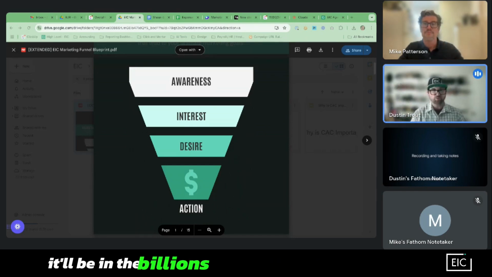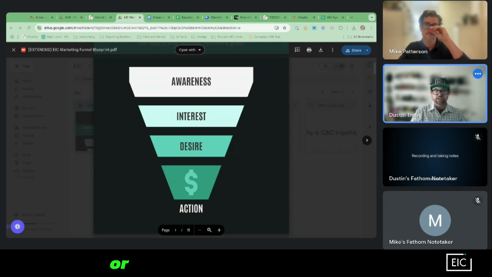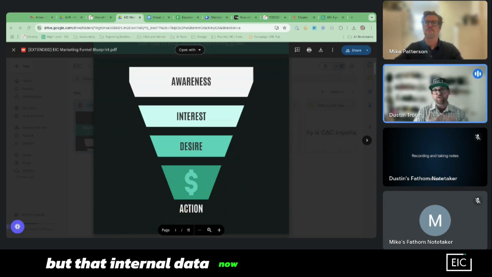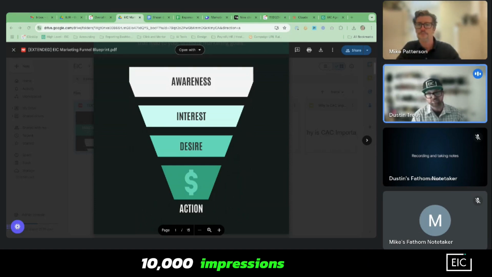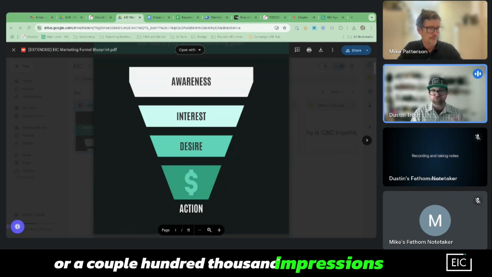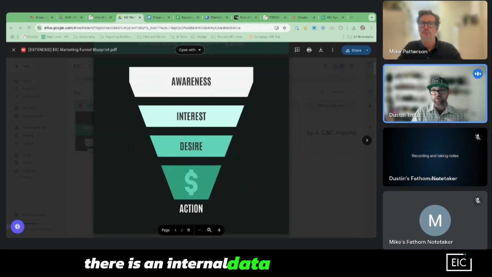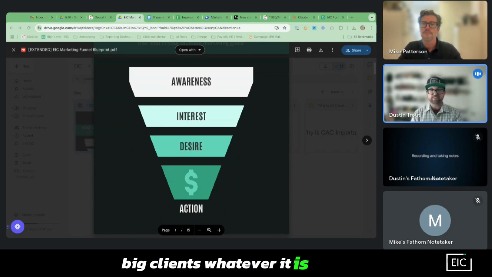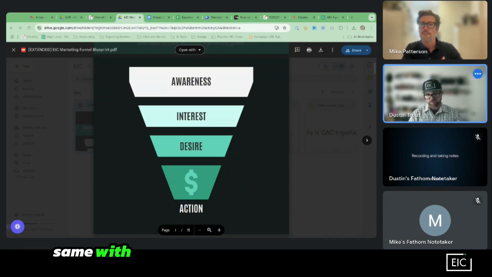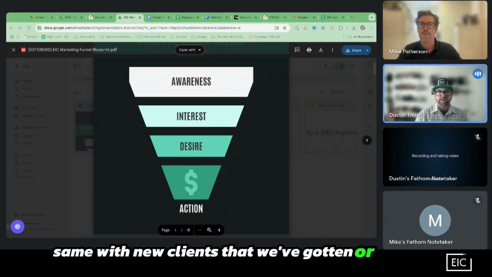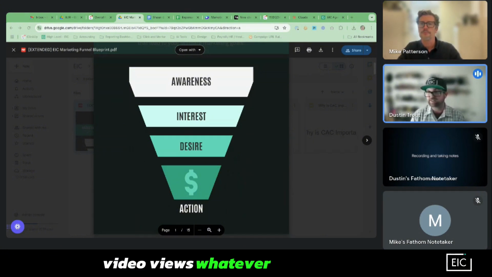It'll be in the billions or hundreds of millions, a very big number, but that internal data, now someone seeing it, it's a lot more than 10,000 impressions or a couple 100,000 impressions. That right there is an internal data point that someone can interpret as, oh, you must work with a lot of clients, big clients, whatever it is. The receiving end on it is building trust. Same with new clients that we've gotten, or engagement, video views, whatever it is.